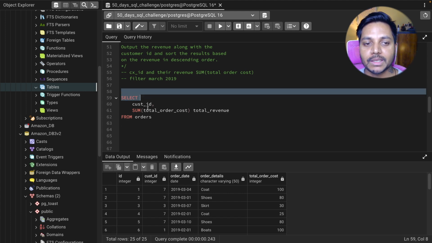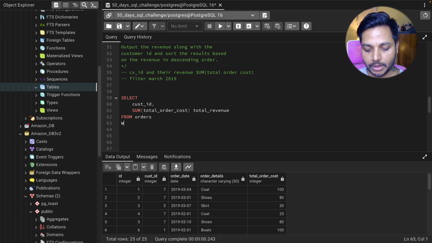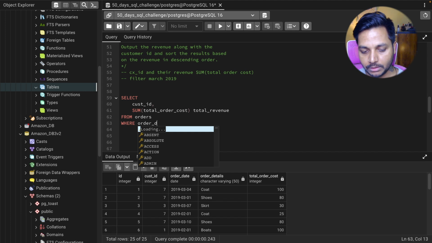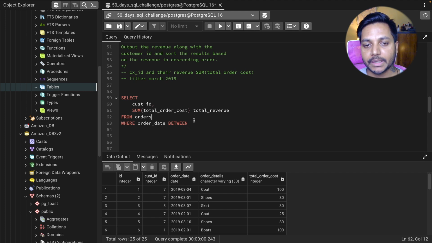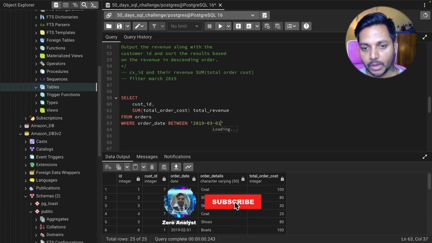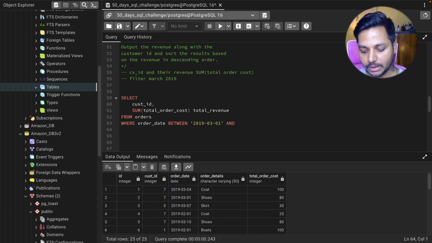Now I want all this data only for March 2019, right? So I can use the where clause here and I can say where the order date between, so I can use a between operator and I can say the order date starting, which is going to be 2019, then March, which is 3, and 1, and I can say the ending date, which is 2019, and then March and 31st. So this is how I have filtered the data only for March 2019.